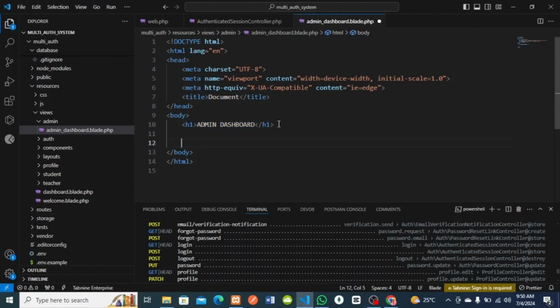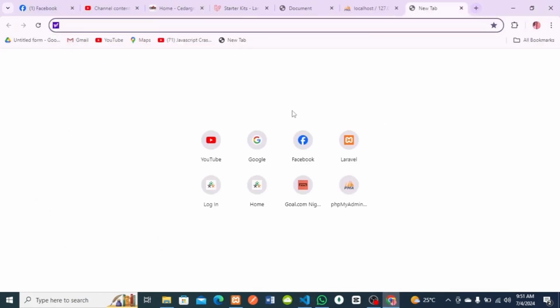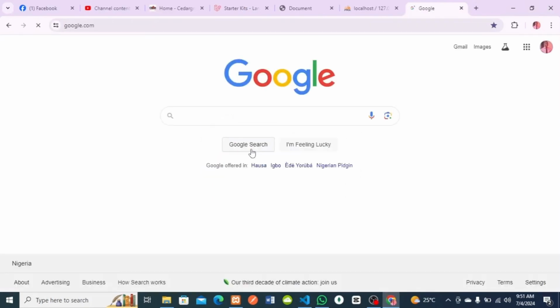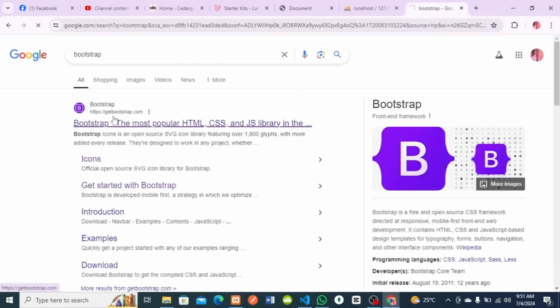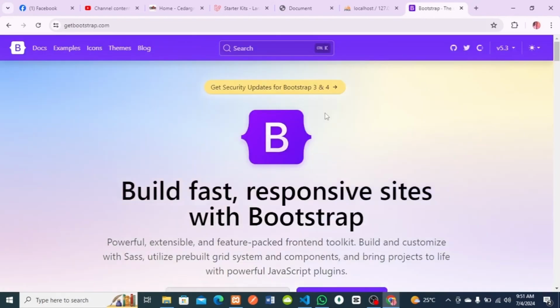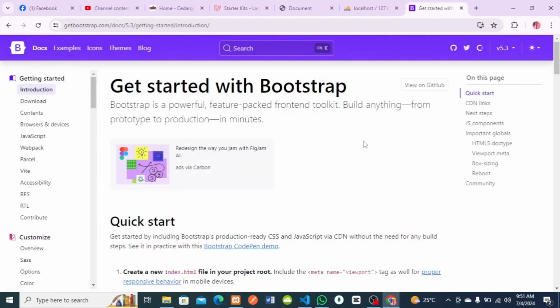I'll just come here and say button, then I'll say logout. Just call it logout button. Let me use the Bootstrap CDN so that I can verify that easily. So here I'll go check for Bootstrap. Read the docs. I want to use the Bootstrap CDN so that I can verify.